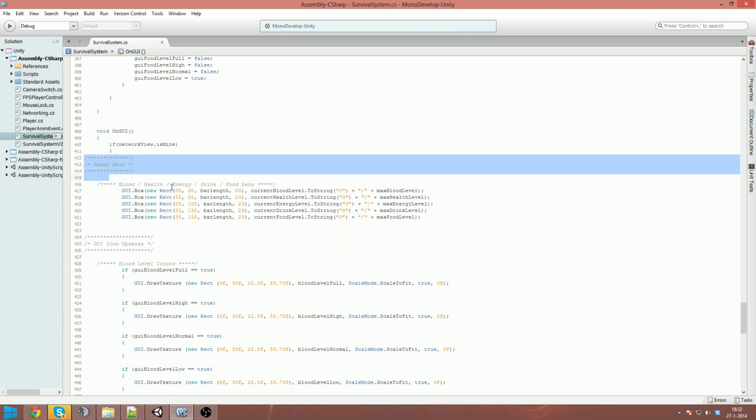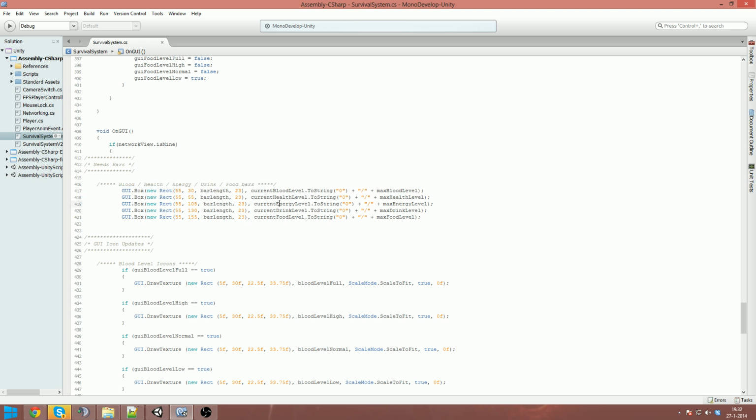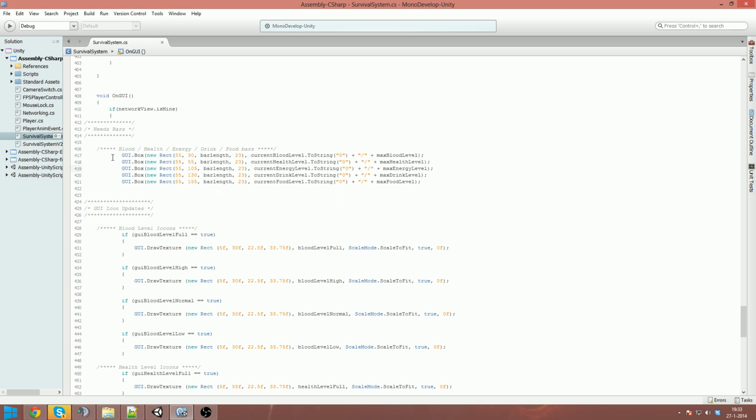Then we got the need bars. This one is actually drawing it. Those are just the length and the measures of everything, and then it shows the current blood level to string, and then it adds the slash and the maximum blood level, which is actually showing, for example, 75 slash and then the blood level, which is 100. And we do that for all the five things I was keeping track of.